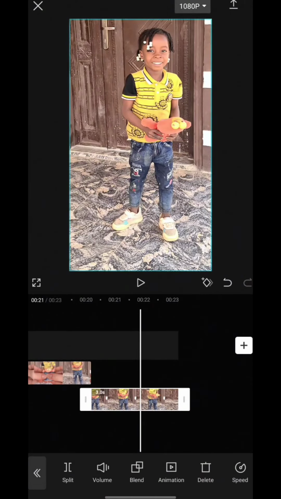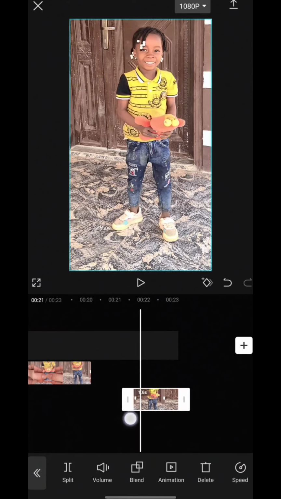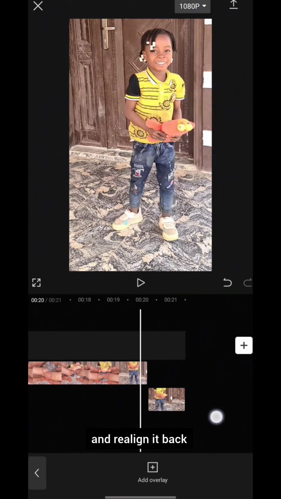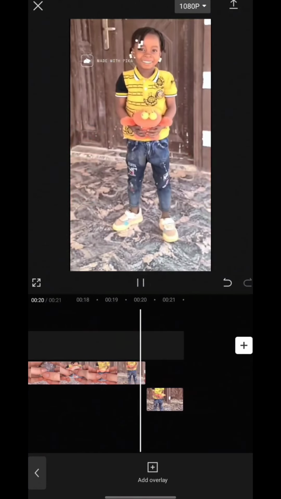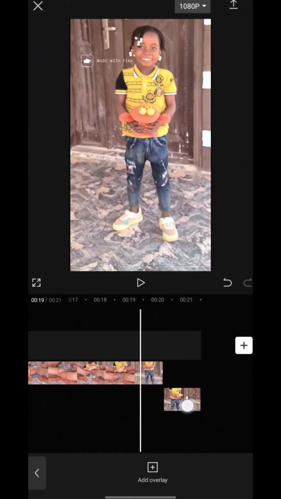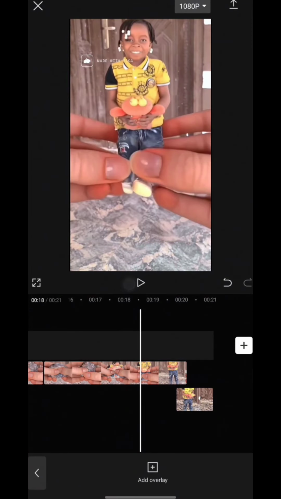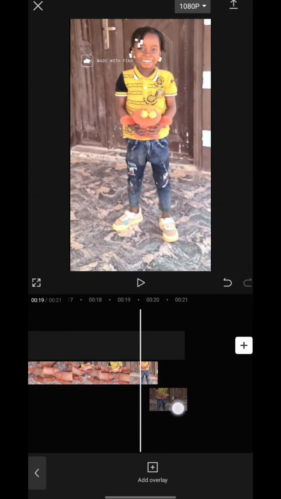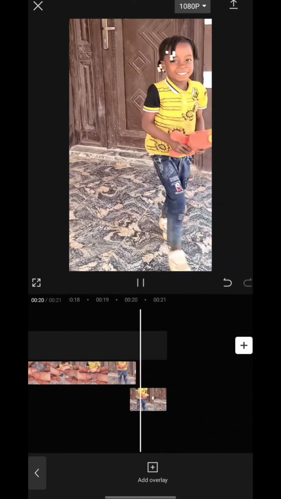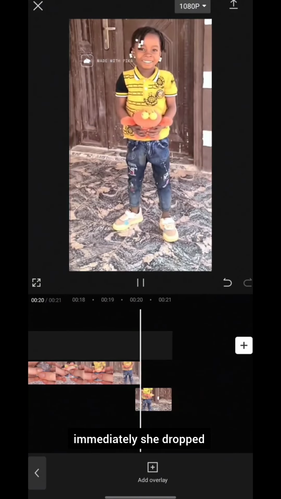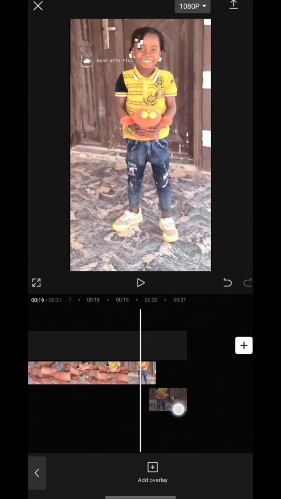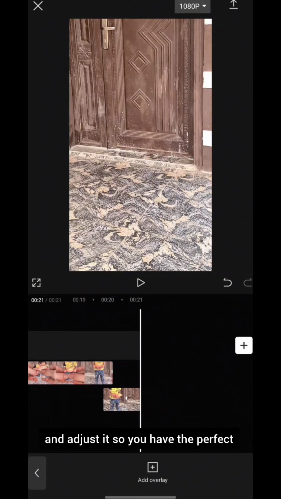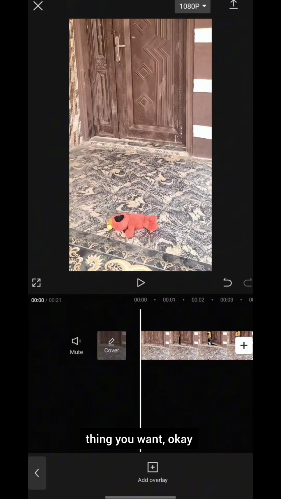So I just have to cut away the front here and realign it back. So guys, you can see immediately she dropped, then she walked away. So play around with this and adjust it. You have the perfect thing you want.